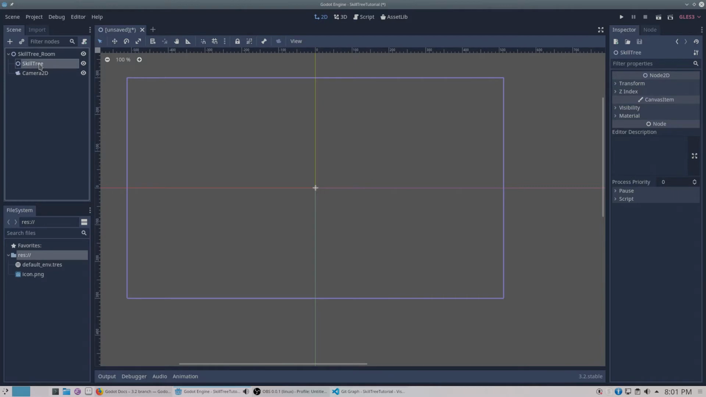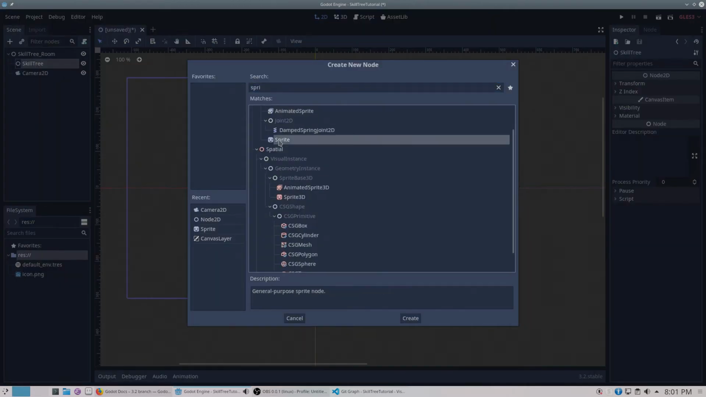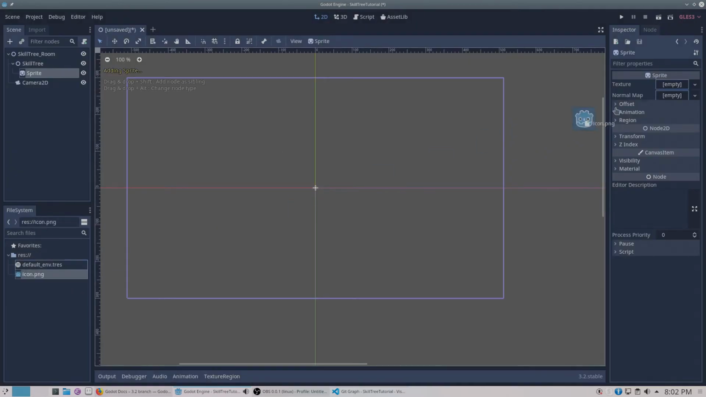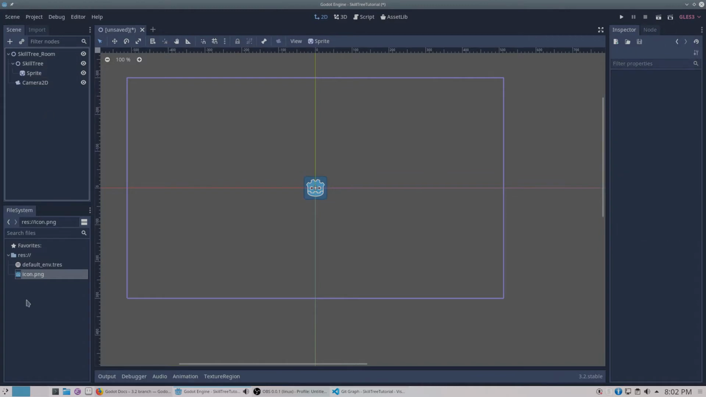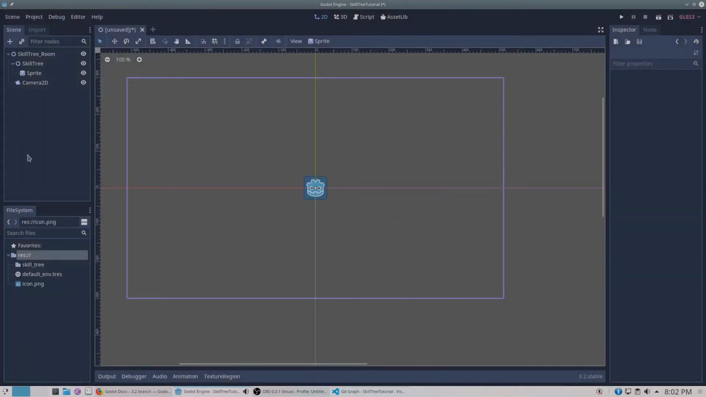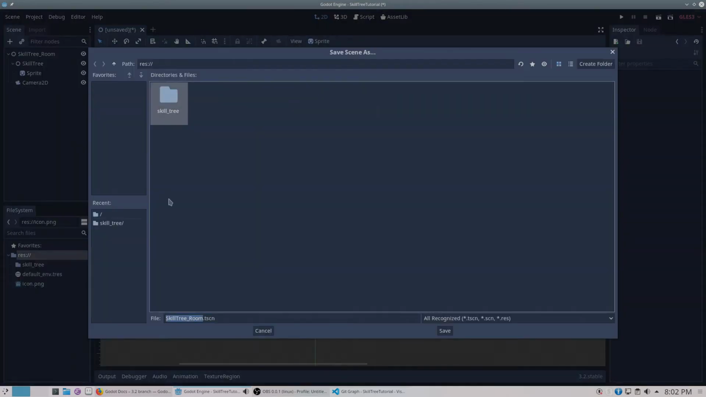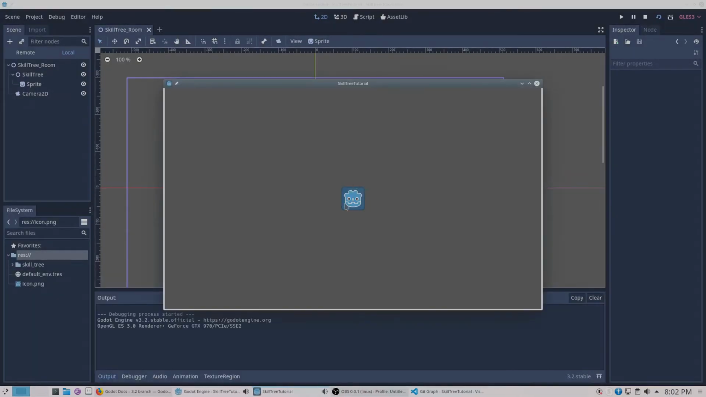And under this, just for testing purposes, we will be adding a sprite, just to see that the camera is actually moving and so on. So we'll be creating a folder here, skill tree, and we will save this scene here as skill tree room. Perfect. So now we just click here, we should get our image here, and there it is.